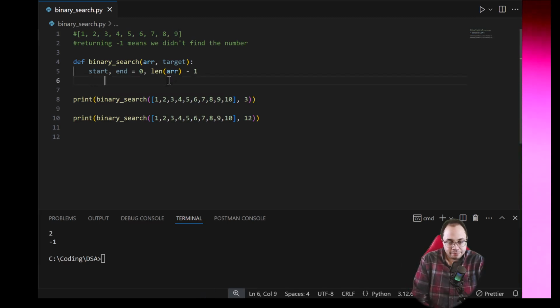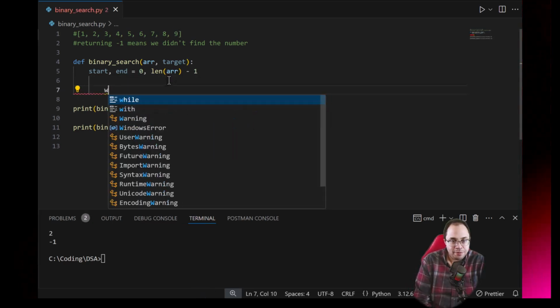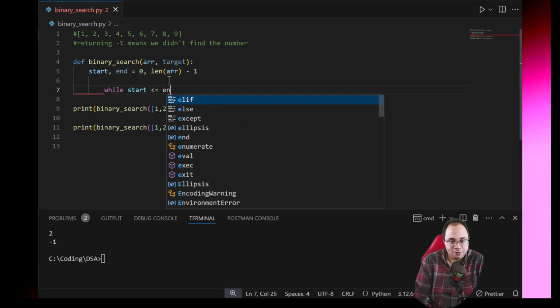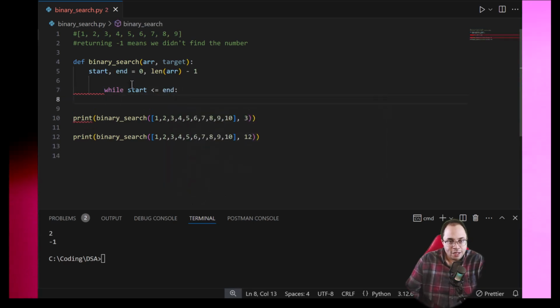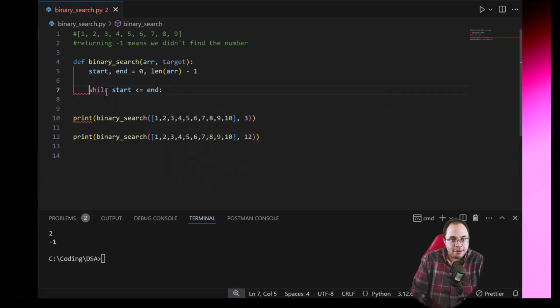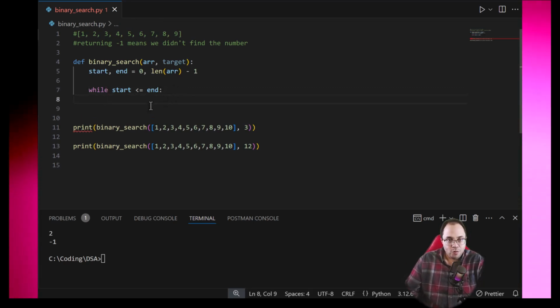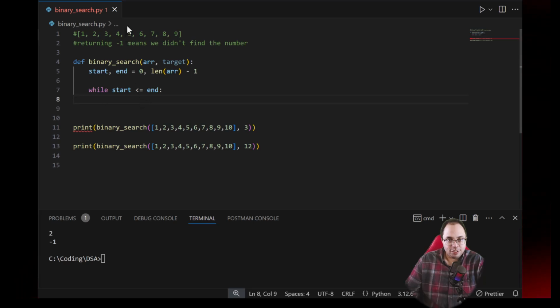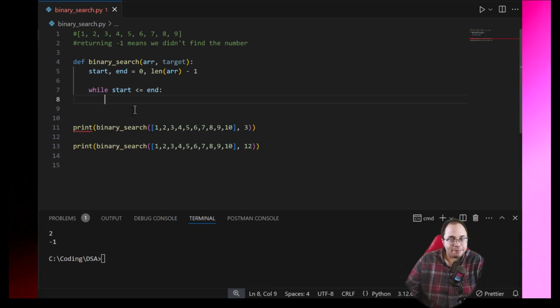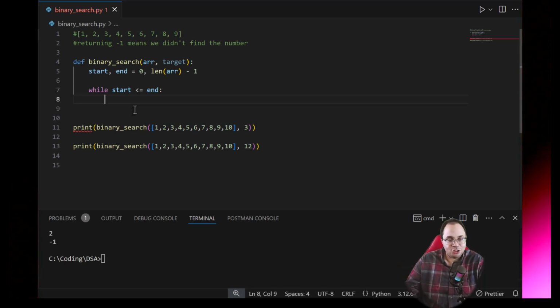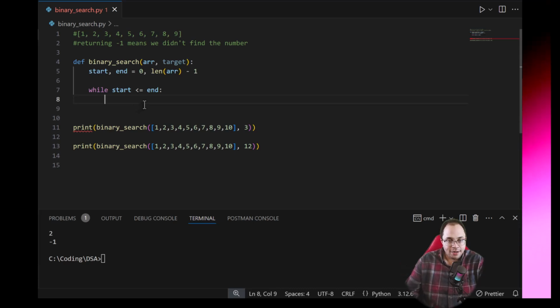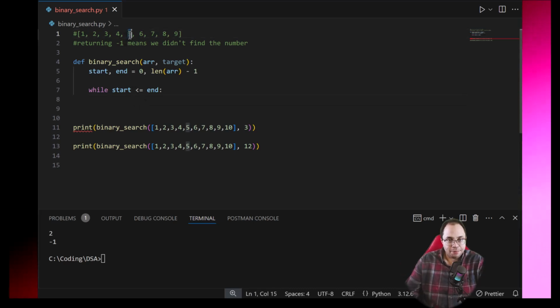All right, but then we're going to have a while loop: while start is less than or equal to end. A while loop makes the most sense here, the reason being that we don't know how many times we're going to cut this array in half. So basically a while loop is great for "do this thing until I tell you to stop." I don't know how many times you need to do it, but just do it till I tell you to stop. All right, now we need to find this middle number, this middle index.